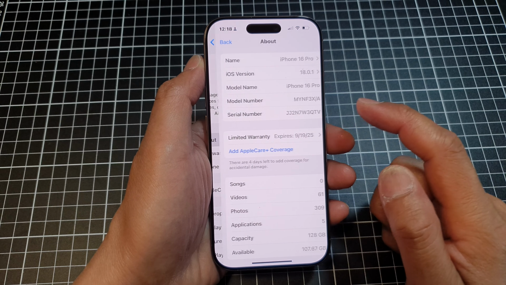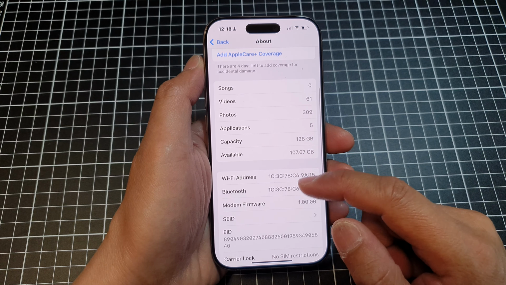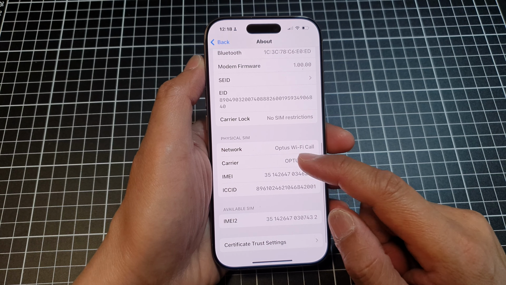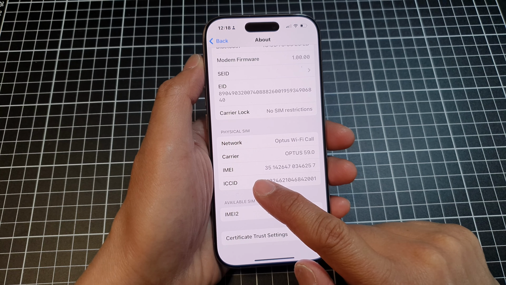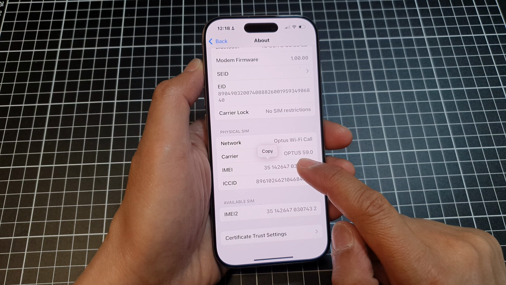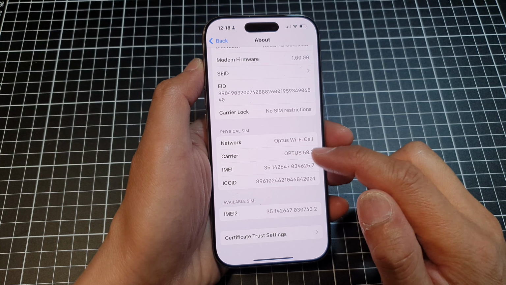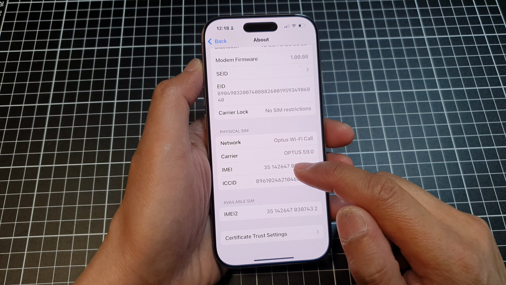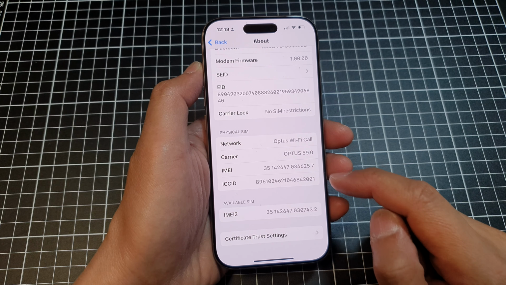After that, tap on About. Then scroll down, and in here, you will be able to find the IMEI number. You can touch and hold onto that, and then tap on Copy, and that will allow you to copy the IMEI number onto the clipboard.